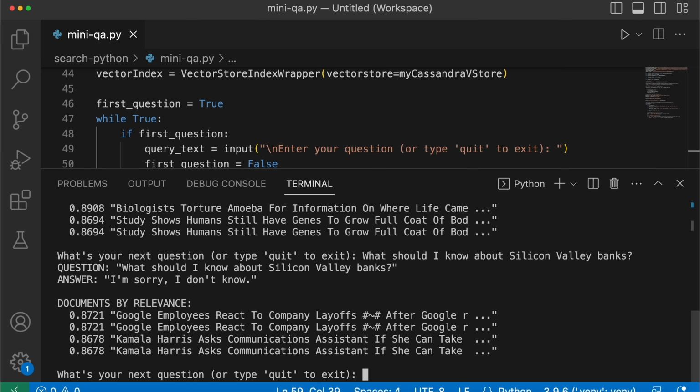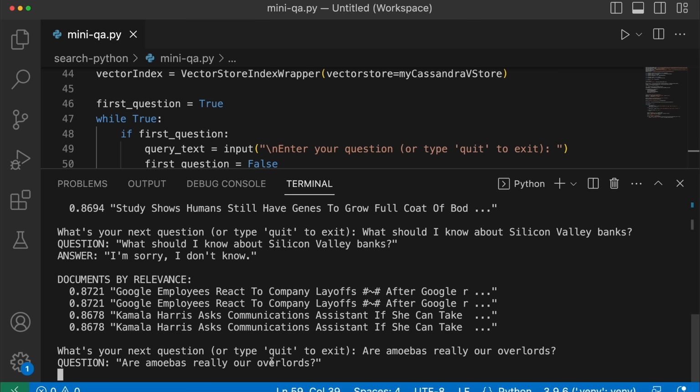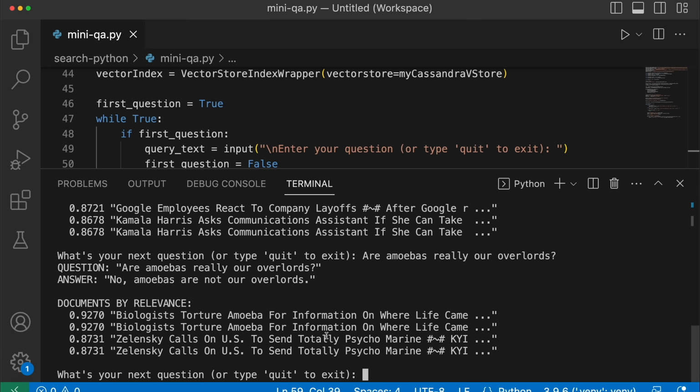I'm going to ask one more. Let's ask one about amoebas because I saw it being returned in the first document. So are amoebas really our overlords? And then the answer is no, amoebas are not our overlords. And again, it returns documents by relevance. So we see that same document being returned with a similarity score that is higher based on the question. We can see that should be higher because we do have the word amoebas in there. So there is no surprise that that document is coming back with a higher similarity score. And then we also have some other documents being returned back with a lower similarity score.